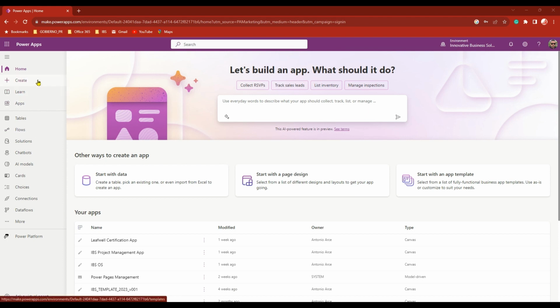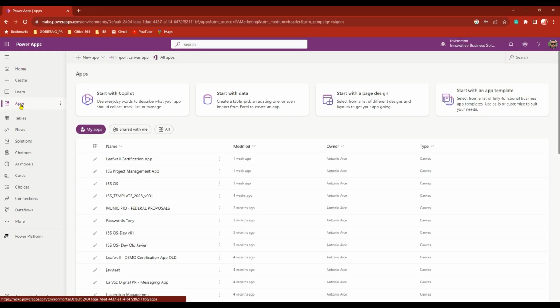So the intent here is that we're going to log in to make.powerapps.com. You just log in with your account information for Microsoft 365. Once you enter here, you're going to go into your apps, and then you go into this new app button, and you can see, once you go to the drop down menu, you can select Start with Copilot. There are different ways, but in this example, we're just going to use Start with Copilot.